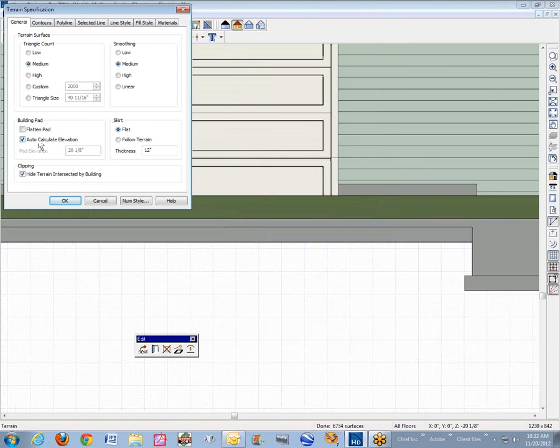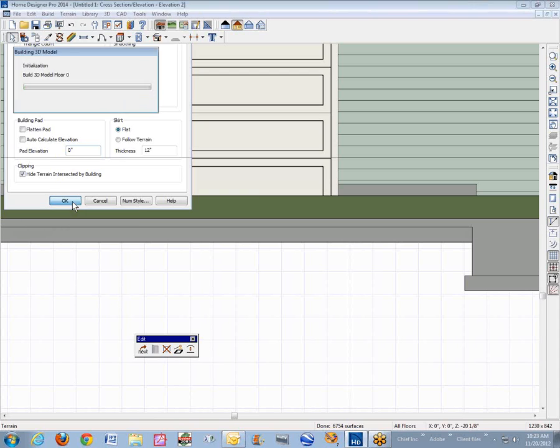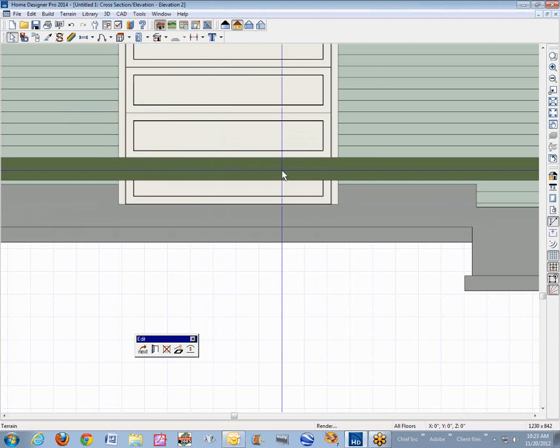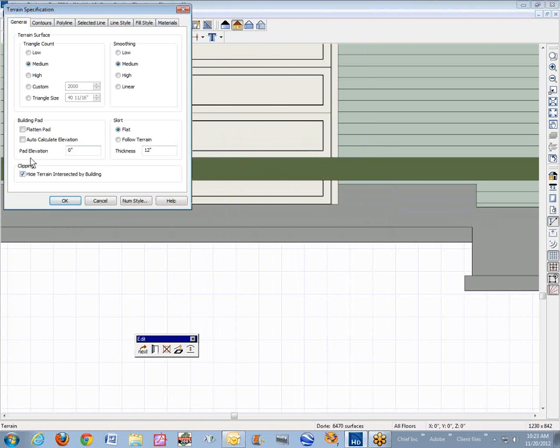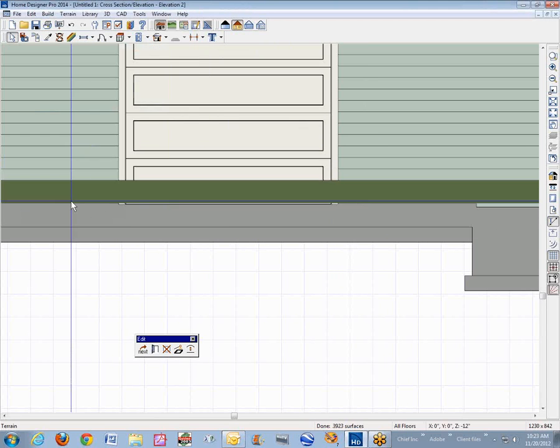I never have figured out exactly how this auto-calculate elevation works. In other words, what data it's keying off of. I'm not a programmer, but I just know that if it's not where I want it, I'll uncheck this and set it to where I want it. Looks like the garage door is about 6 inches below grade. So let's just set the terrain to 0 and see where it goes. Okay, I went higher. So if I wanted to go lower, then I would increase the value here. That's just the way they programmed it.